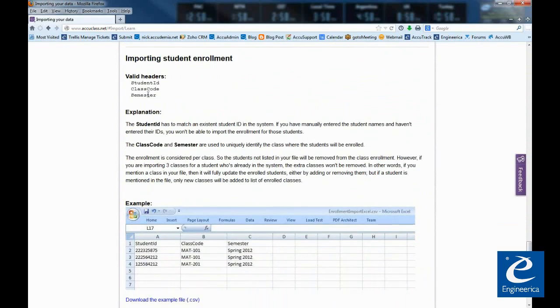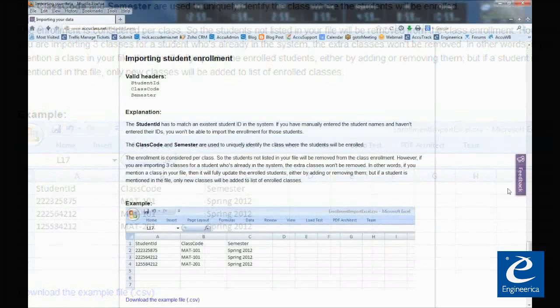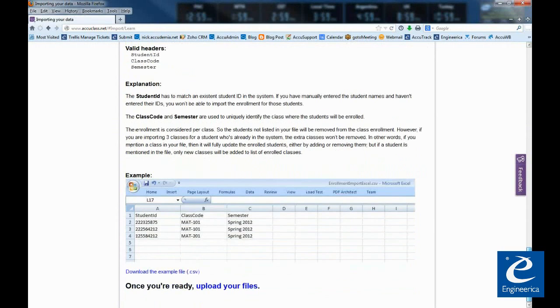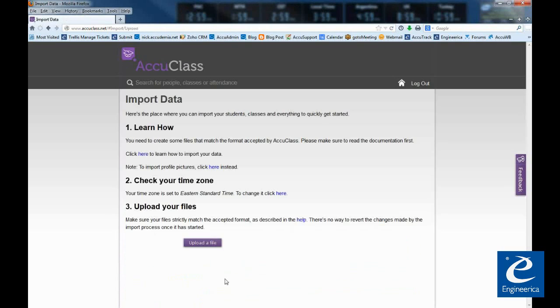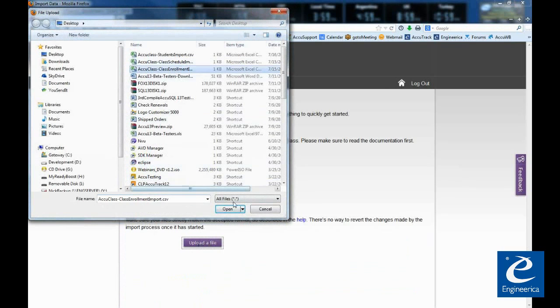Okay, so for this one, this is pretty easy. We need to tie the student to the class and then tell it what semester. So that's the only three things you need for an enrollment import. Basically a file that has the student ID in one column, class code in the next, and then the semester, because these are the unique things that identify that particular student, class, and semester. Okay, so we can click on upload a file, and we're going to do the enrollment.